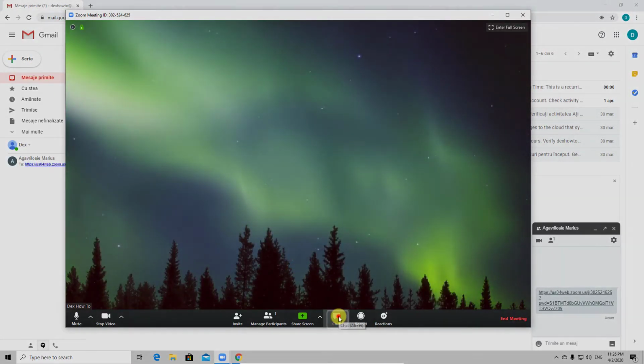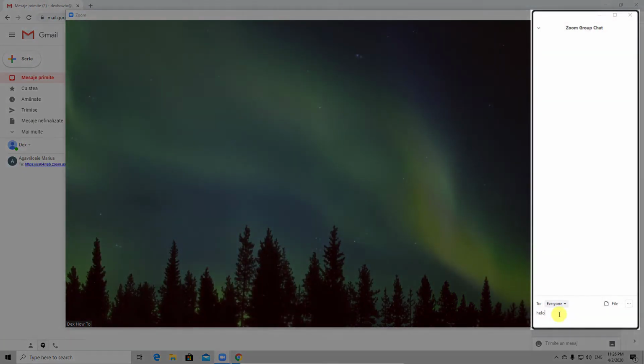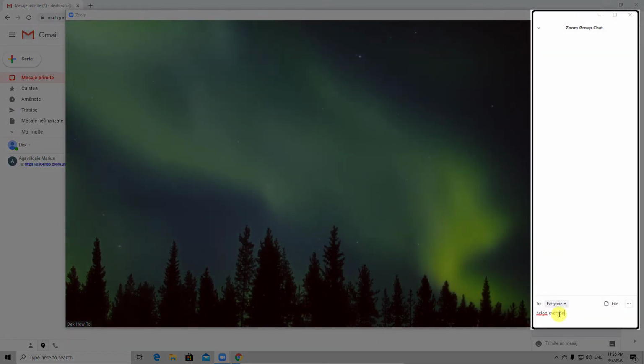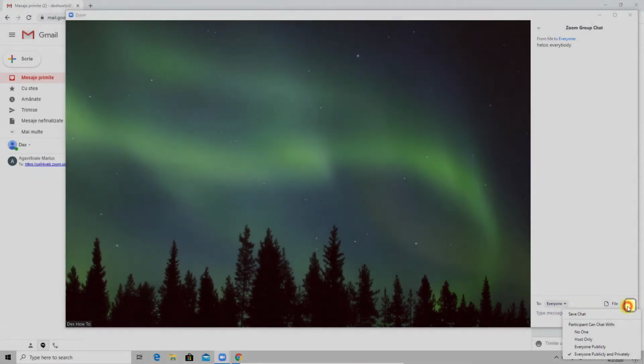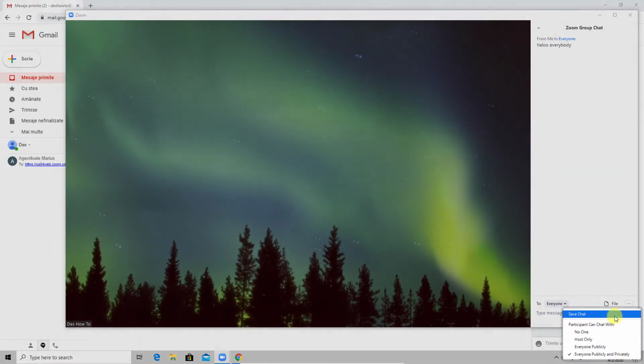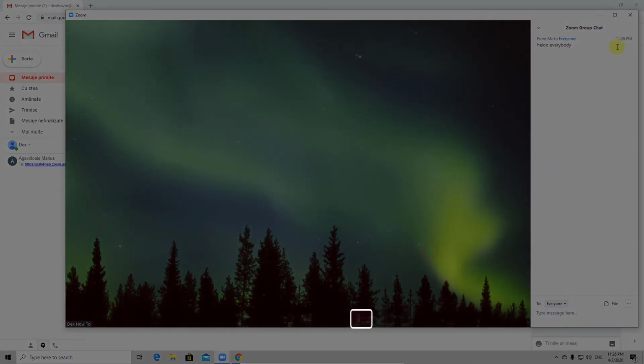The chat option will give you access to send private messages. Let's send a message to everyone. Because you are the host, you can tap also on the three dots from the bottom and adjust the privacy for the chat. You can allow people to talk with you, with everyone, or with no one.